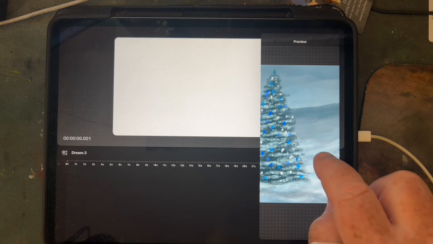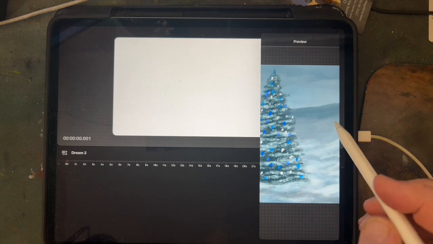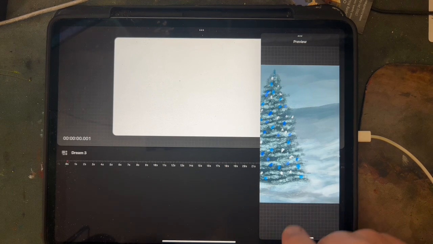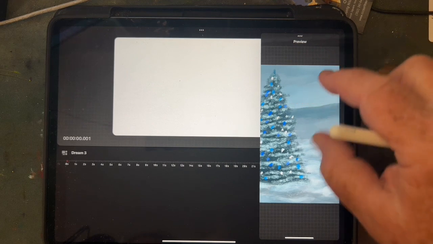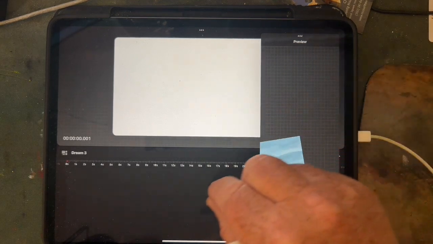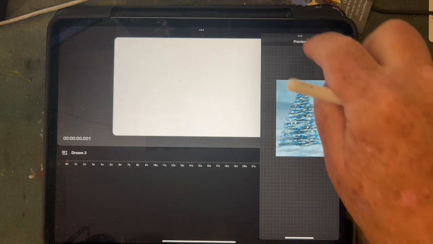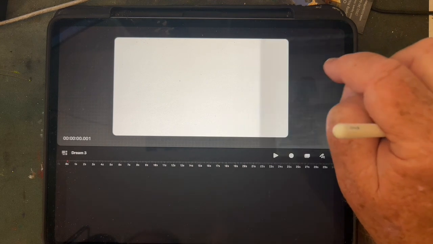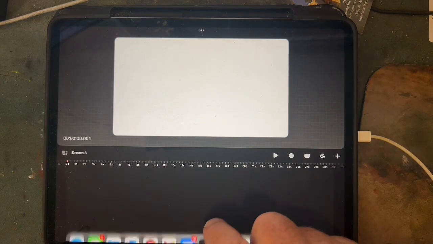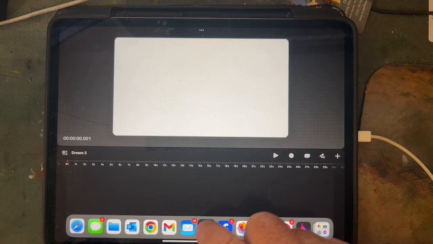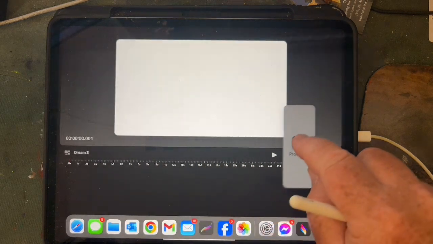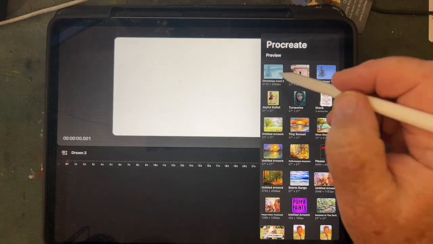Now Procreate, the picture I just did, is available to pull over. Whoops, I didn't mean to do that. Whoops, how do you do it again? Wait a minute, I can't remember how to do it. Okay, I'm still learning this, you see. Slide over, or close it. Let me try it again. All right, open it up. Oops. All right, we'll do it again. We're learning together here. Nope, that didn't work. Ah, there it is.